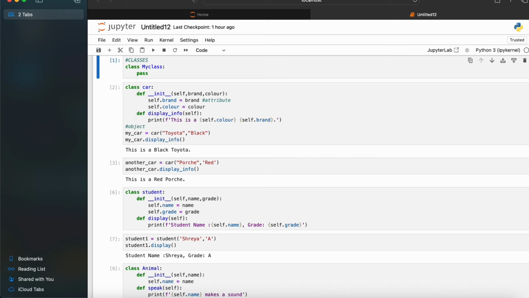So now you have learned the basics of Python classes, including what classes are and why they are useful, how to create and use attributes and methods, and the concept of inheritance. And now it's your turn. Try creating your own classes and let me know in the comments how it goes.